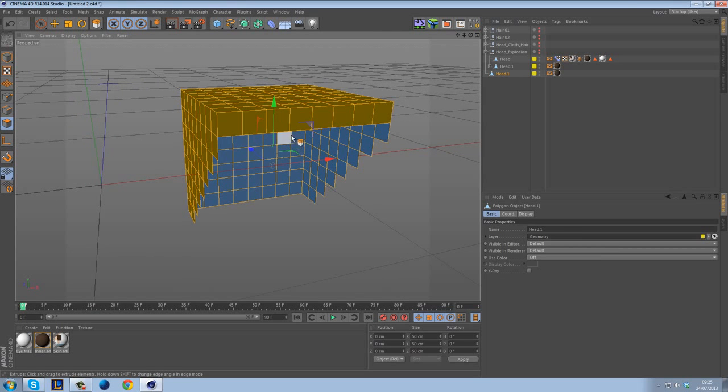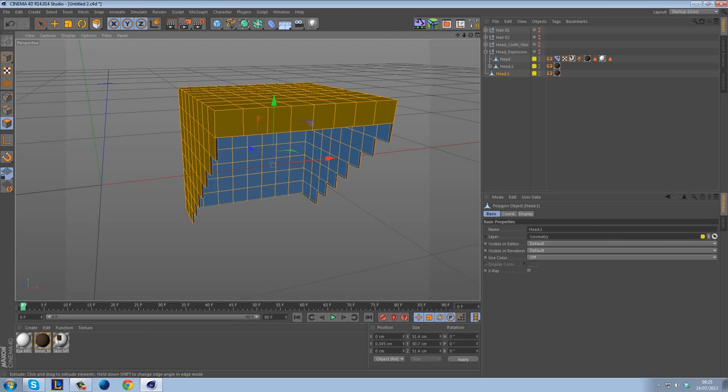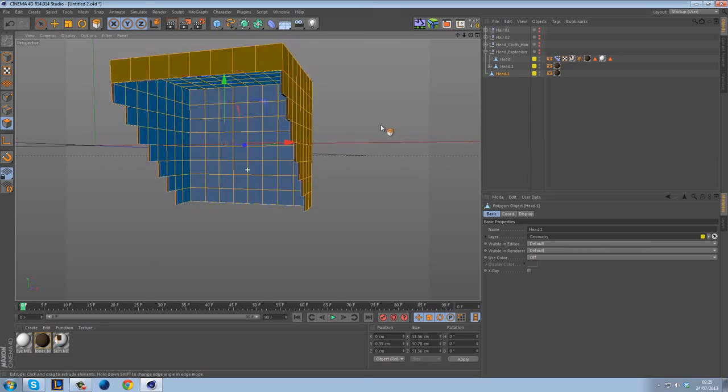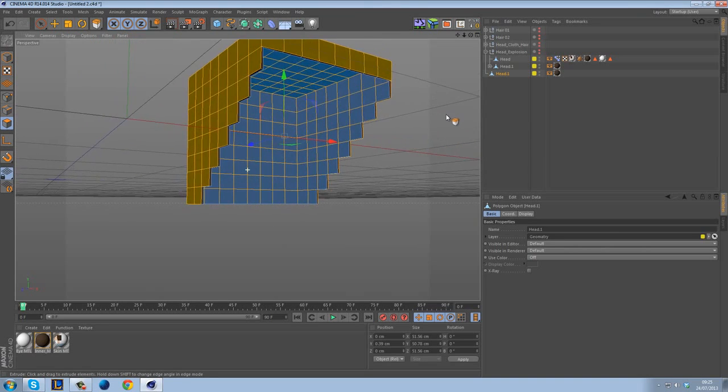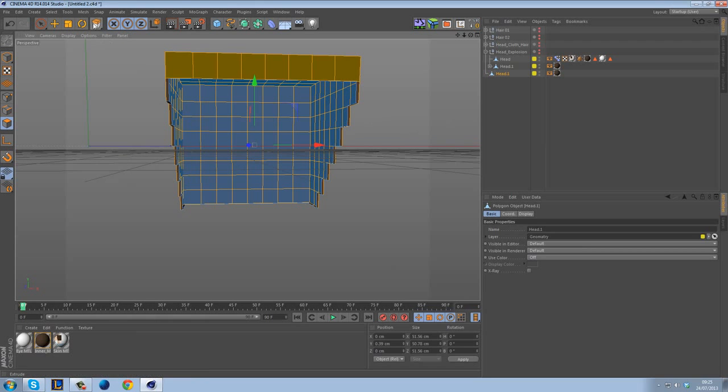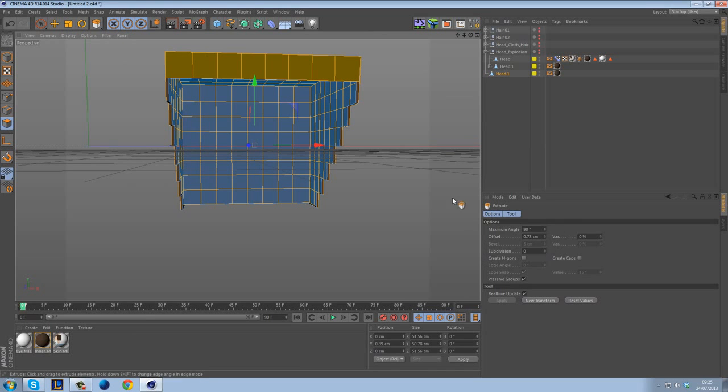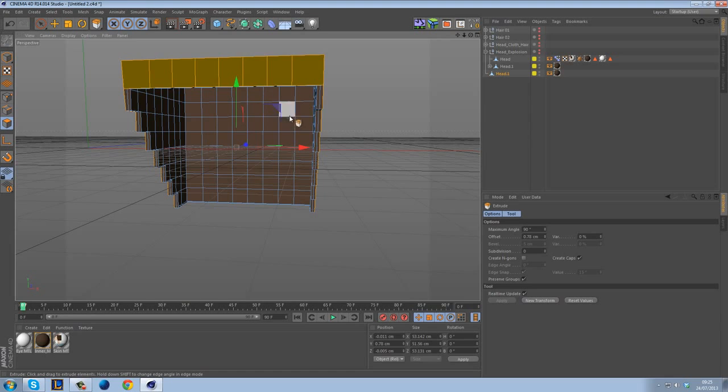So if we select all of these and just add the extrude to this as well, this is one way you can do it. Just by extruding itself, you see we get some pretty decent results, and that is probably one of the ways that you would actually create this. Now you can add caps which will basically cap the inner.